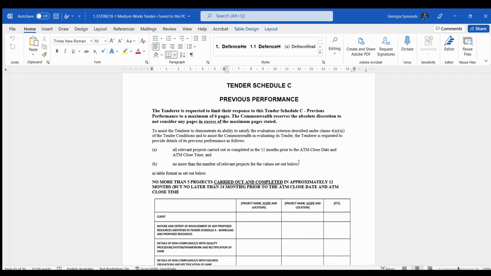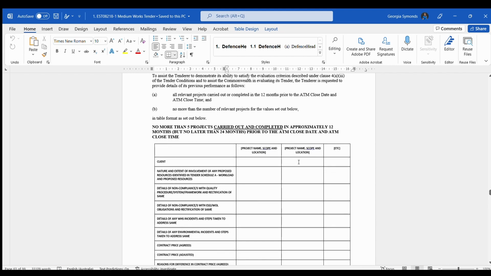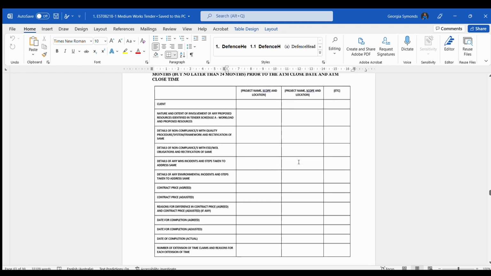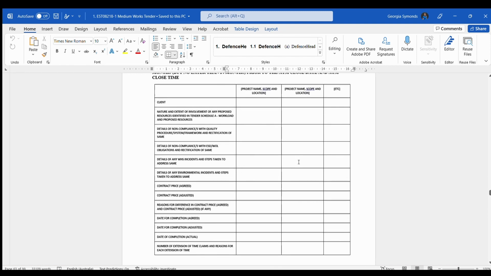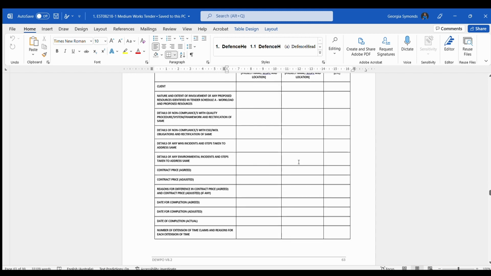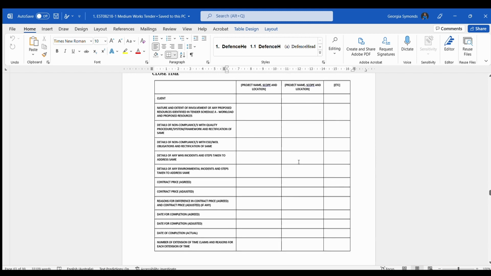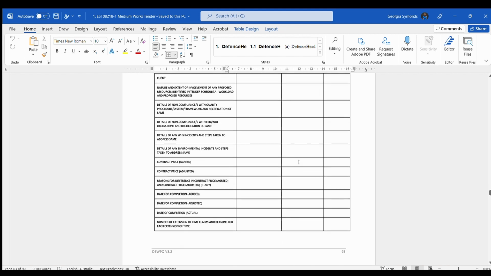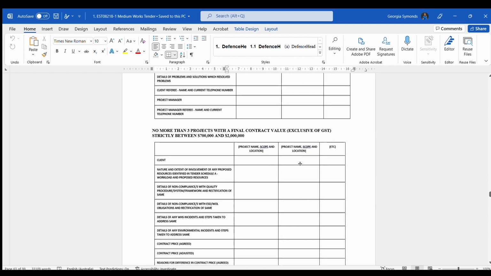Tender Schedule C, previous experience. As it says here, you need to pick 5 projects that you completed within 12 months, which is a very short period, and no later than 24 months prior to the ATM date and ATM close time. So basically, this does include the defects liability period, and you have to fill in your previous projects in the last 24 months, what you've completed that are similar to this refurbishment job that you're tendering for.